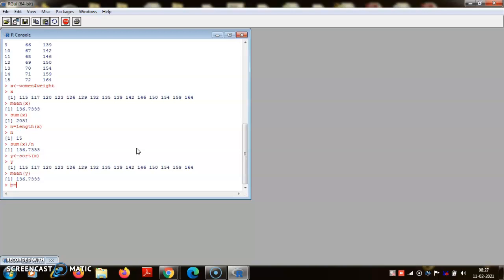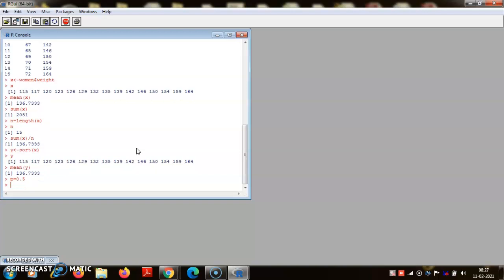So let us take P is equal to 0.5, that is 50th percentile. By the way, what is the 50th percentile? If you remember, 50th percentile will represent the number such that 50% of the data does not exceed it. That is, it is the median, or the middlemost value.